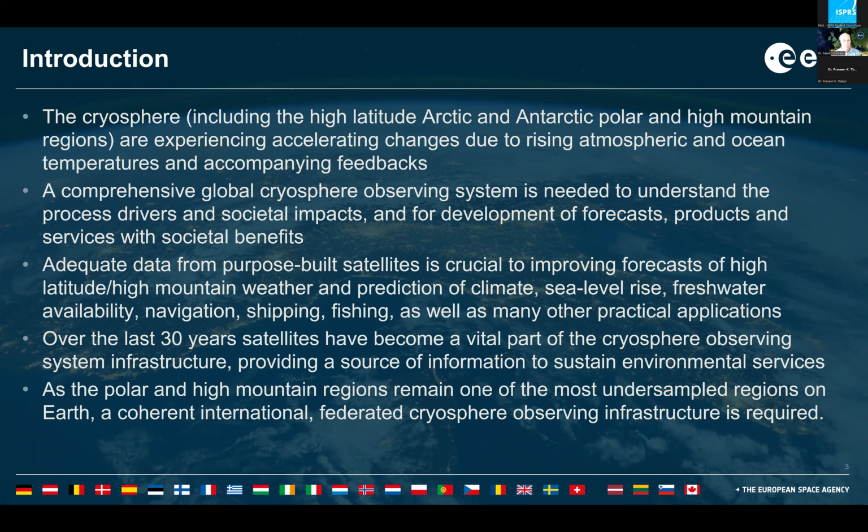Many of the parts of the globe with the cryosphere are remote and difficult to access. And of course, satellites provide a perspective which is unattainable by the combination of in situ measurements that we're able to derive today. So they provide today a constant source of information to sustain environmental services, with particular focus on the cryosphere. Now, the high mountain and polar regions remain mostly undersampled.